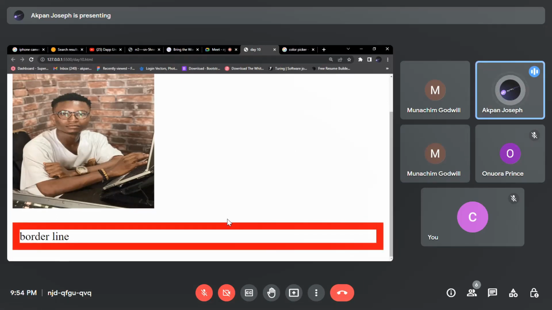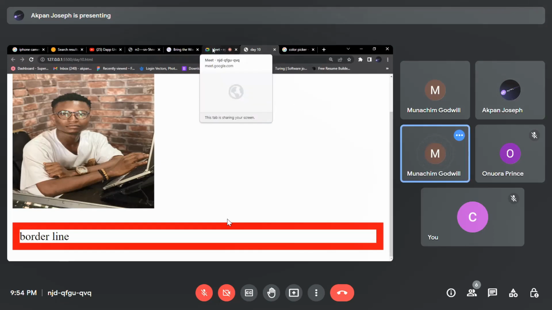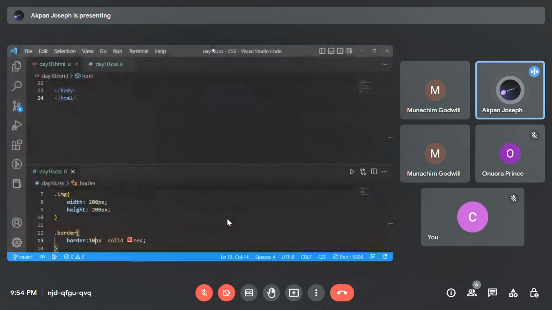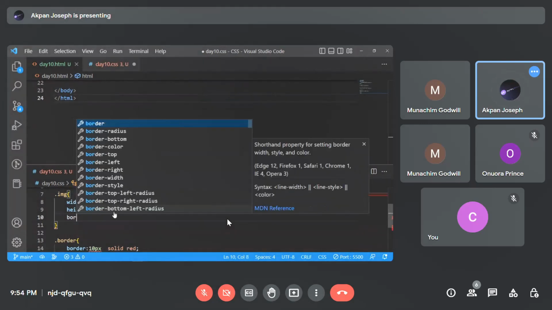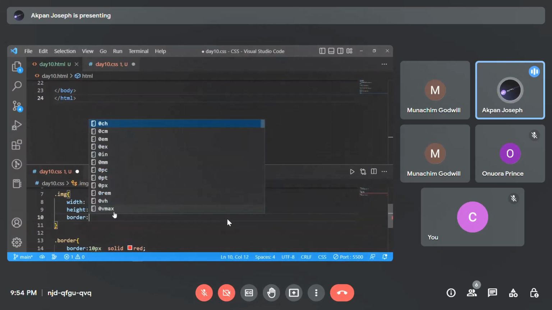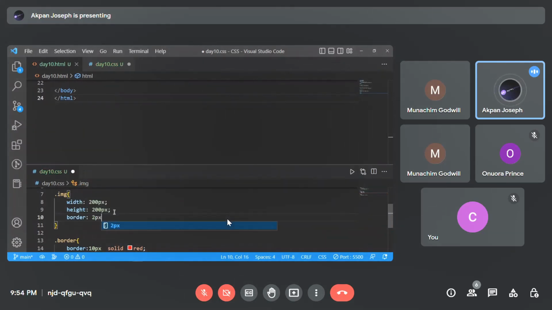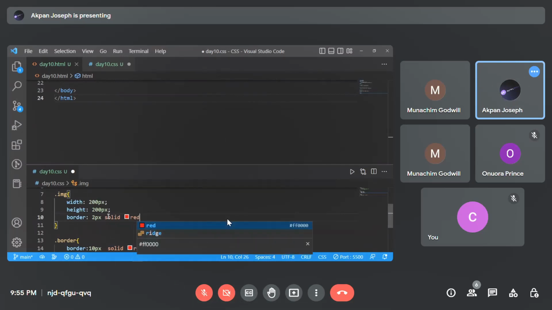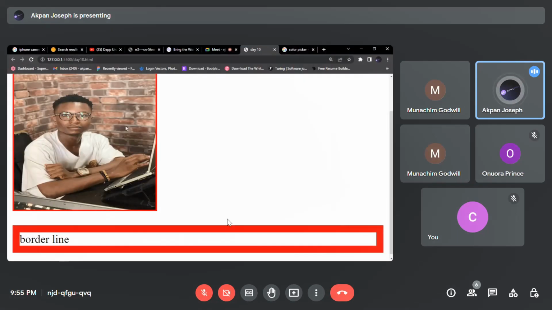Now, if I want to put a border on the picture, how do I do that? On the picture, it's the same thing. I'll come over to the picture class and I'll just add border. Let's say we want 3px, solid, and let's say red. I save. So you have your red border here.